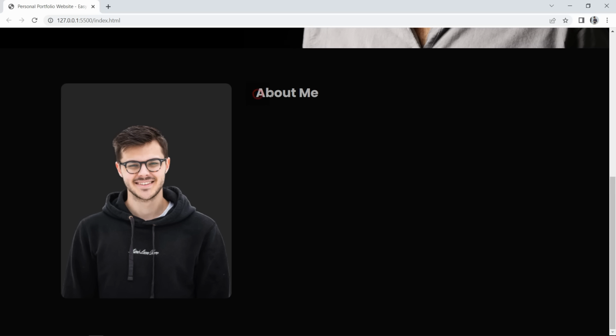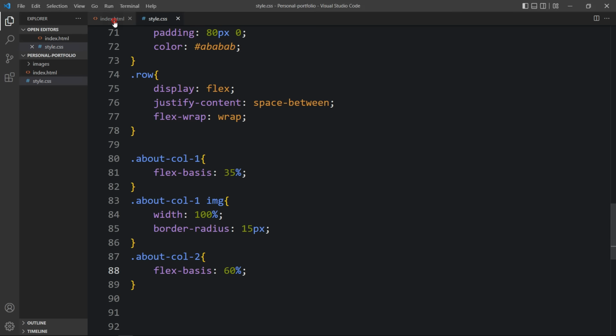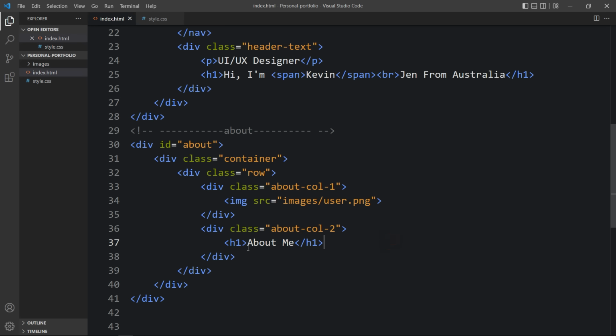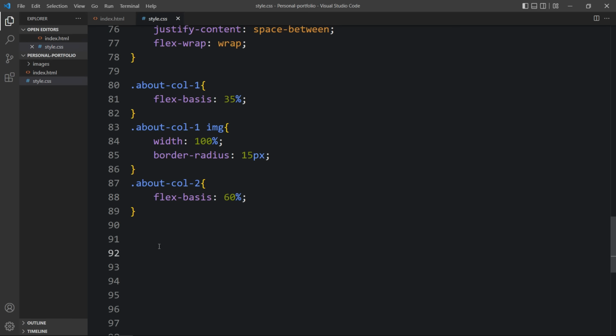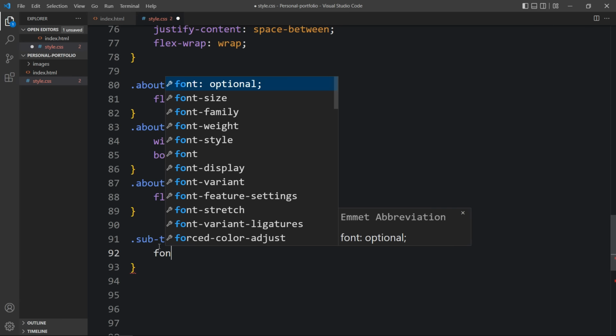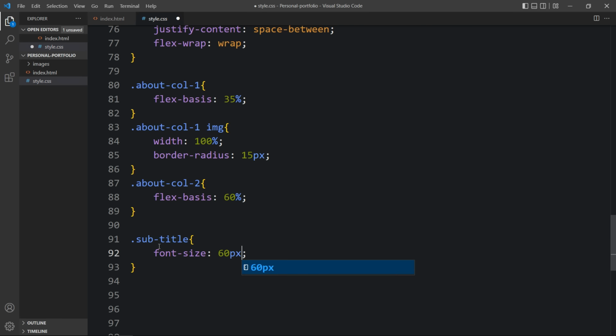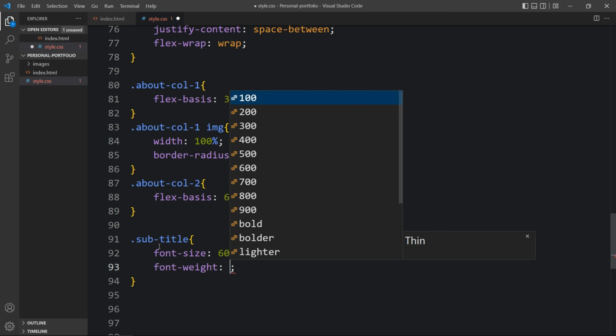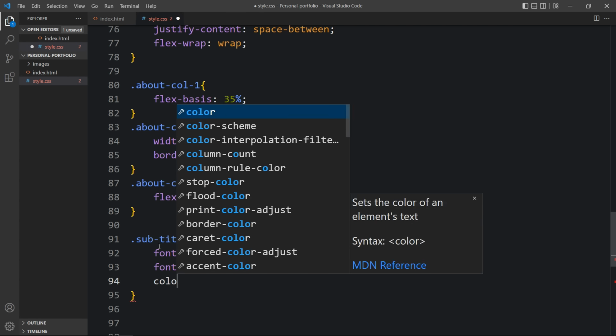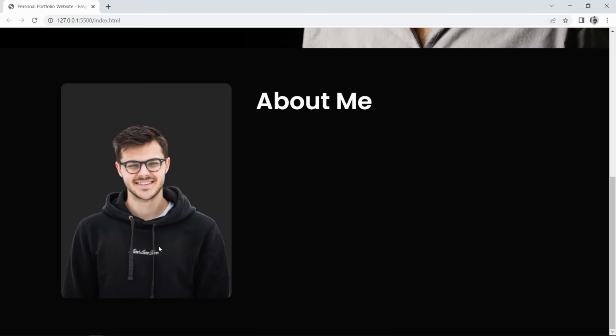Now we have to change the font size and color for this text. So let's come back, and here in this h1, we will add a class name. So we will add a class name subtitle, and copy this class name subtitle, write it here. For this subtitle, we will add the font size. It will be 60 pixel. Then font weight 600, and color will be white. So you can see increased font size for this text.